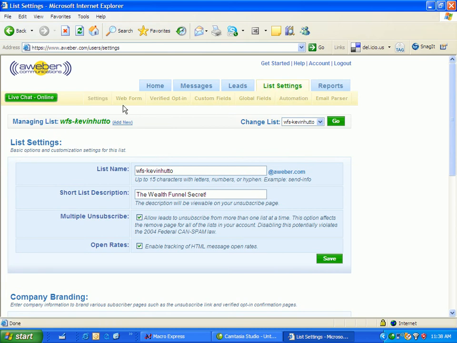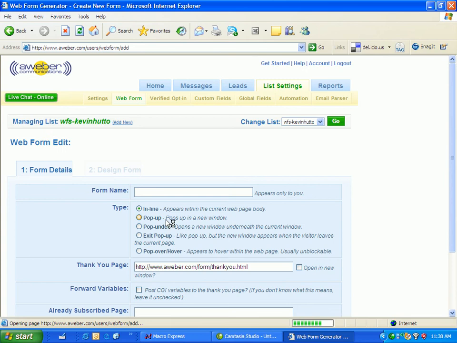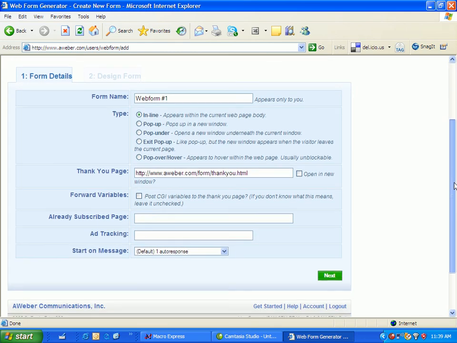Next thing you do is you scroll down here to this menu and you'll see web form. You click on that, and then what you do is you come here and you hit the create web form button. You type in a name for your form. This page usually drags a little bit, so you might have to wait just a second to get it to work, but once it does start working, you type in the name of your web form. It can be whatever you want it to be, homepage form, web form number 1, whatever it is. Then you leave this alone, keep it in line. That means it's in the page, it's not a pop-up.